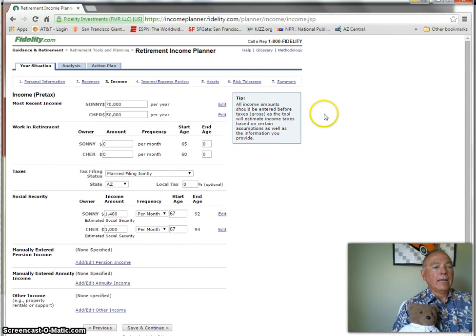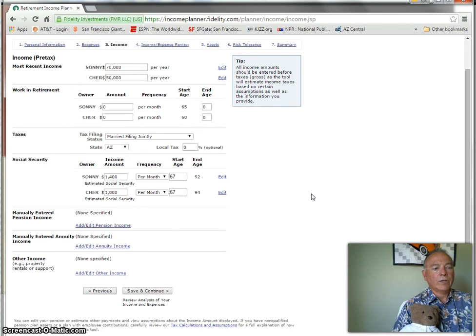We are now looking at some information about income. So Sunny currently makes $70,000 a year. Cher's making $50,000. They again are married, filing jointly. They've looked at Social Security's online benefit estimate tool or calculator, and right now Sunny's looking at $1,400 a month in Social Security, and Cher at $1,000 again when they reach age 67. That's their plan or their strategy for taking Social Security.